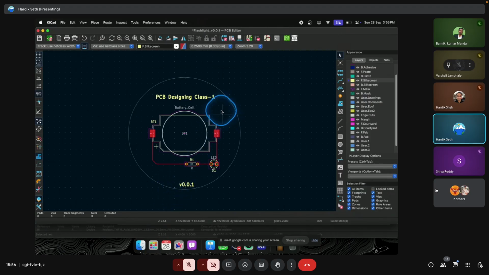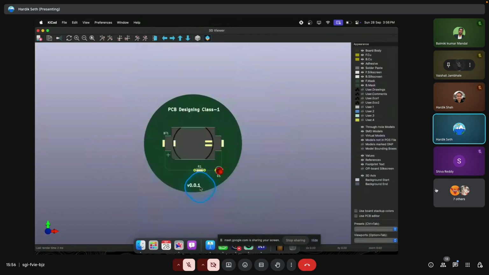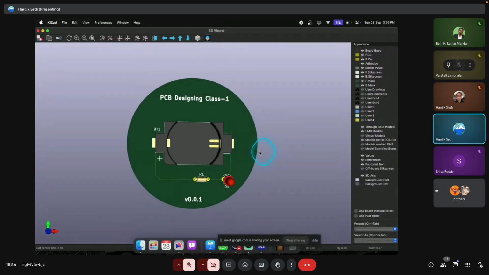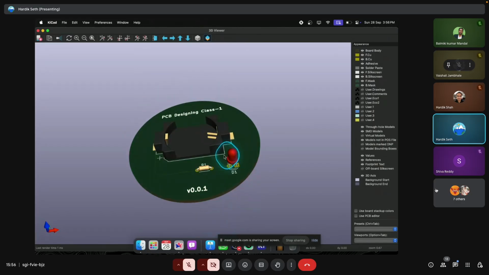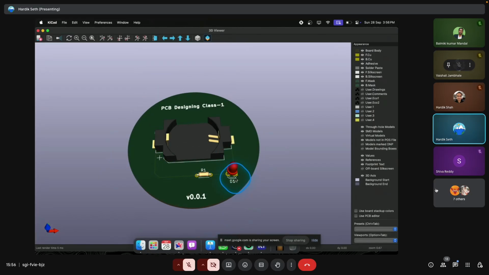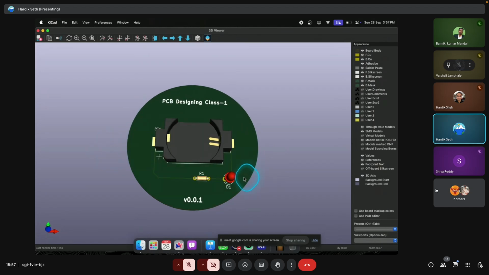And okay, so now we will see in the 3D viewer, it will show. Yeah, so this is the first PCB we just designed. So you can practice it, or you can modify this circuit, add a switch in this. So any questions so far?